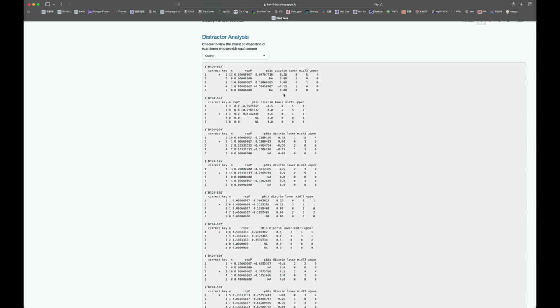The next column shows the discrimination index of each distractor, calculated by subtracting the proportion of low-performing students who selected the distractor from the proportion of high-performing students who did. A well-functioning distractor should have a negative discrimination index.